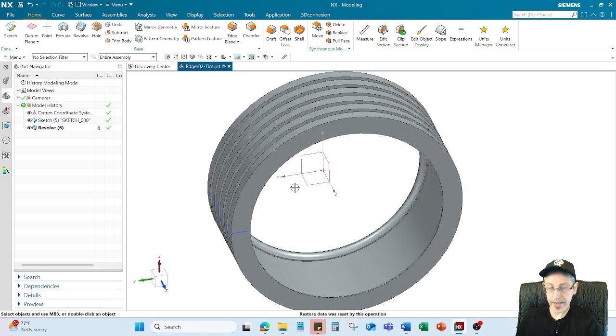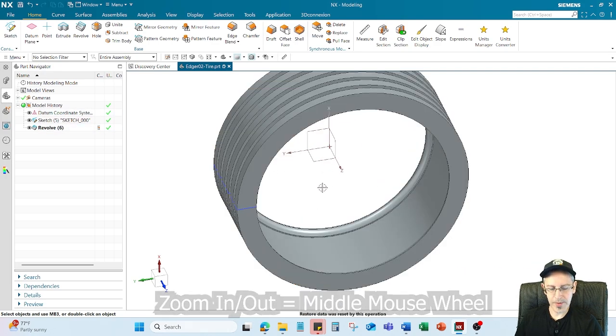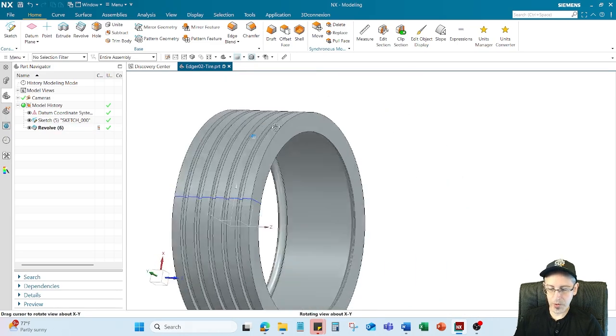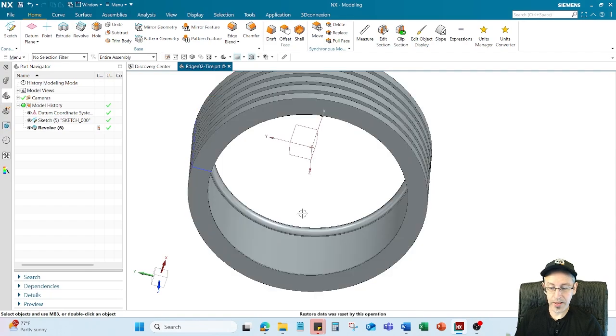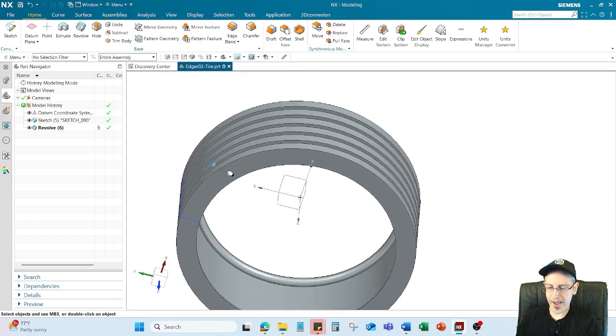There's your tire. Again, just as a reminder, like we talked about in the previous video, to zoom in and out, just use the middle mouse wheel, scrolling in and out with the middle mouse wheel. To rotate your view, hold down the middle mouse button, and you can rotate your entire solid. And if you'd like to pan, just hold down the middle mouse button and the right click button on your mouse, and you can then pan your solid here.